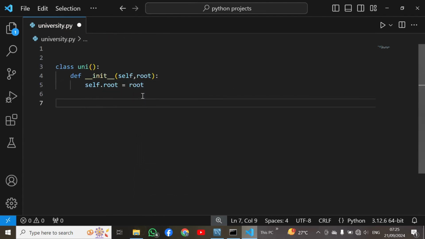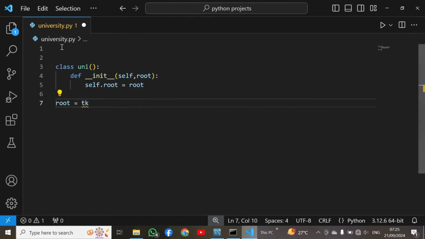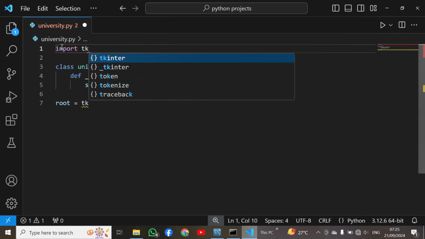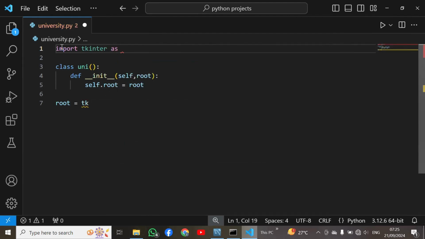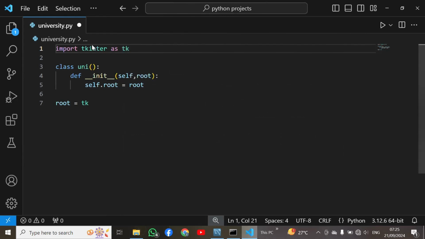So now I have to create an object for this class. So here root and then tk. So what is tk? This is an error. I have to import tkinter first. Okay, so import tkinter as tk. So this is an alias, or you can say an object for this tkinter.